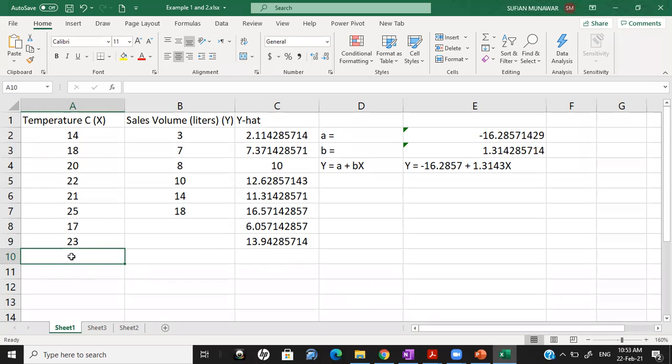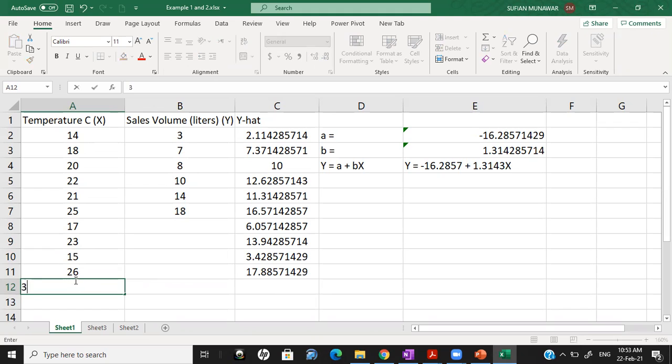When the temperature is 15 degrees centigrade, 3.42. If the temperature is 26, 17.88. If the temperature is 35 degrees centigrade, 29.7. But these are unreliable because we are going outside the data range. But still, we are getting some answer from the regression line.